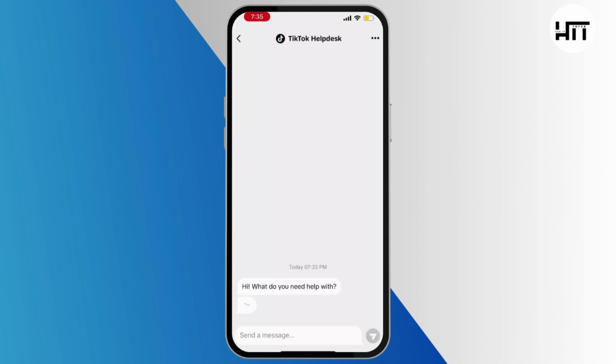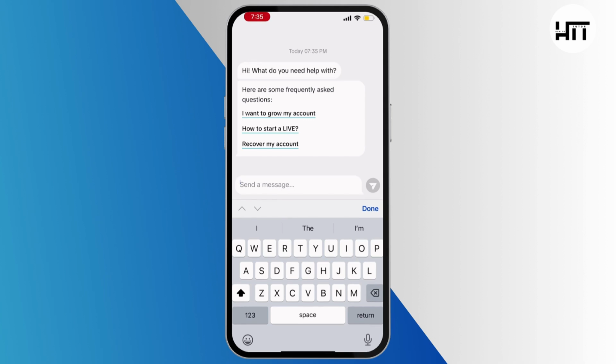Then this chatting section will be opened. You just have to type your issue and send it to the TikTok team and they will help you out within the 24 hours. In this way, you can solve your issue.